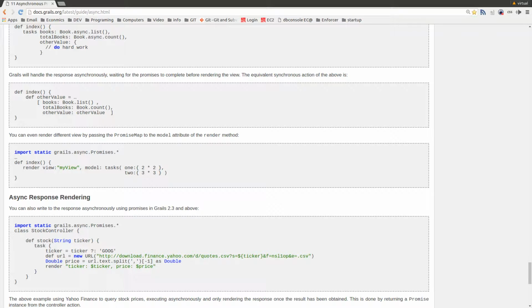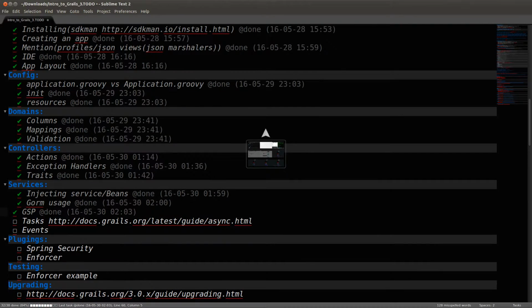So I think that's pretty much all I wanted to talk to you about async stuff. Talking about tasks and events, they can both be very powerful when used. So check them out.